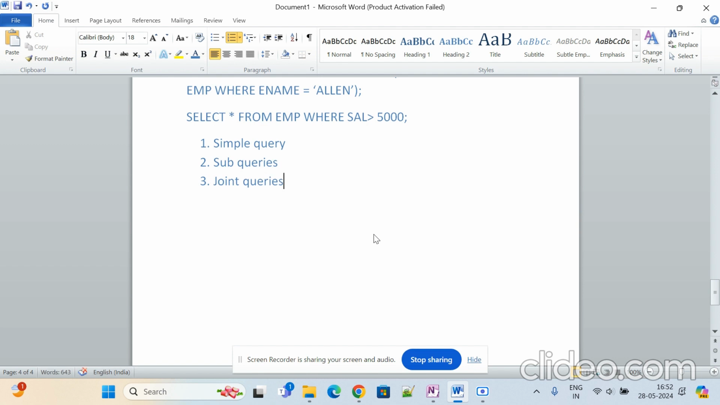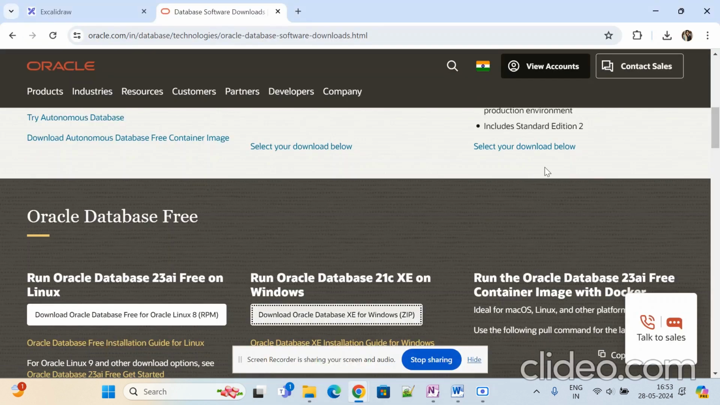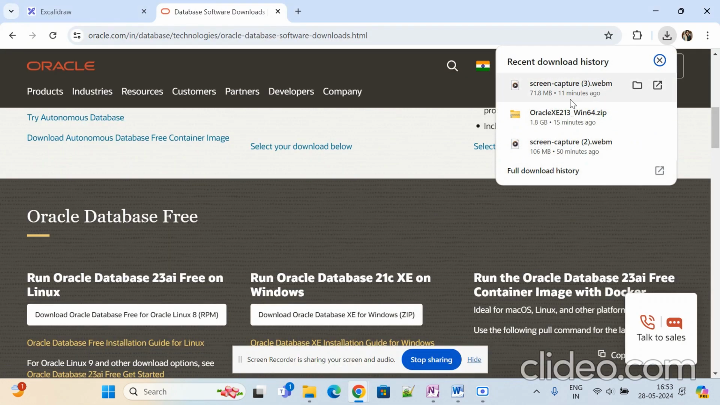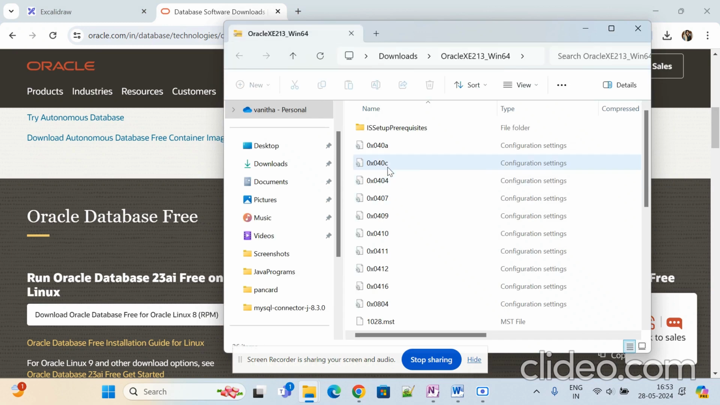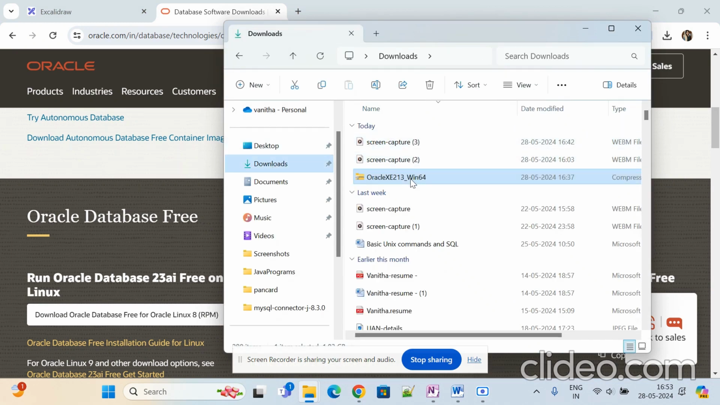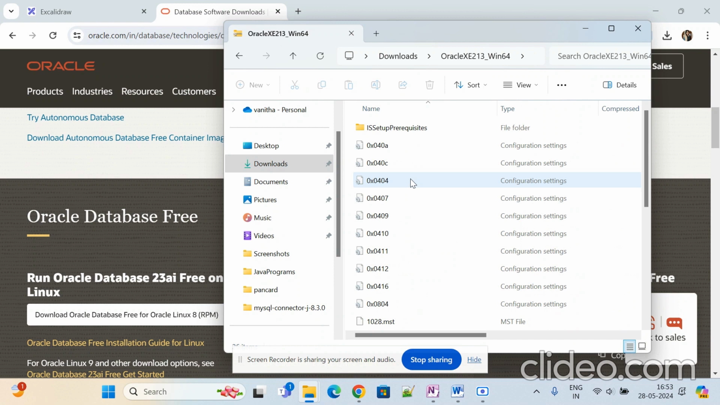It is better that you practice more. Cool. So let's check if our database installation is done, then we directly type our queries. Let us check if it has been downloaded. Yeah, it is successfully downloaded, and this is my zip file. Now I have to extract this zip file, right?